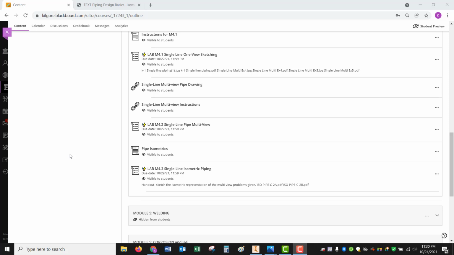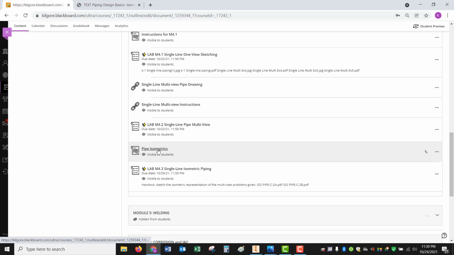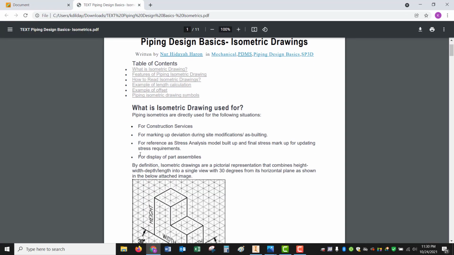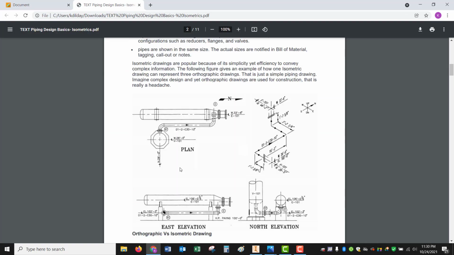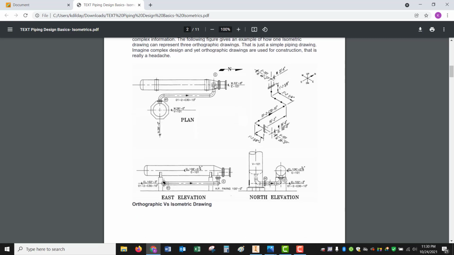For this week, we only have one assignment. I need you to open the pipe isometric file and read it carefully. Once you get to this drawing, I want you to look at the front view, top view, and right side view. Notice that the top view typically has a north arrow. The north arrow in this case is pointing to the right, and so you need to pay attention to that.